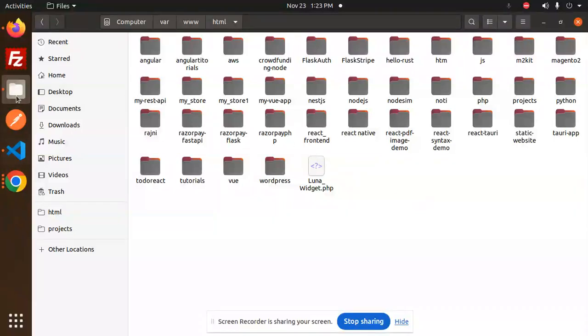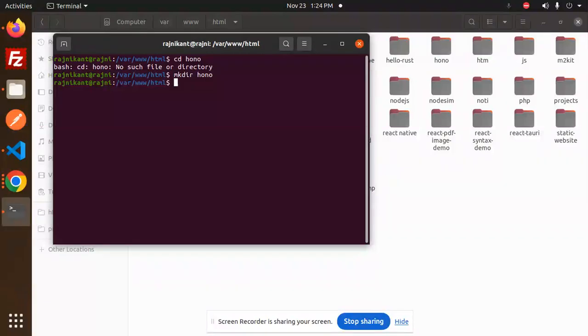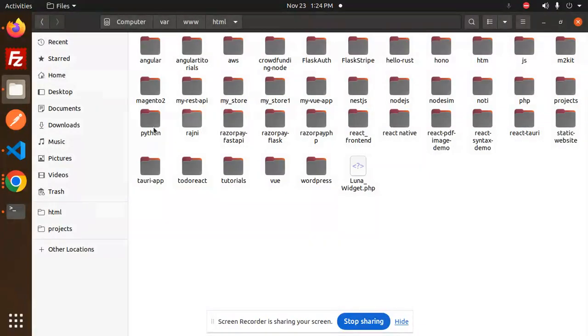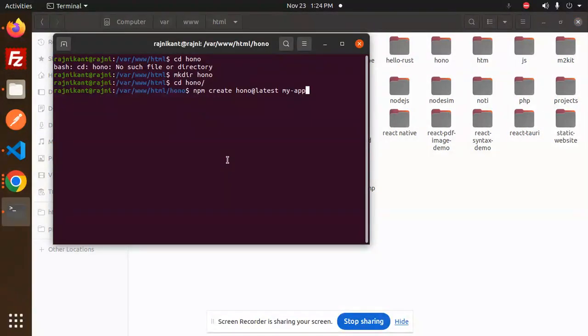Let's go to the terminal. cd Hono. Okay, make directory Hono. Okay, cd Hono. Now we have to run this command. Okay, so here we go with this one. Let's paste this command, npm create hono@latest.